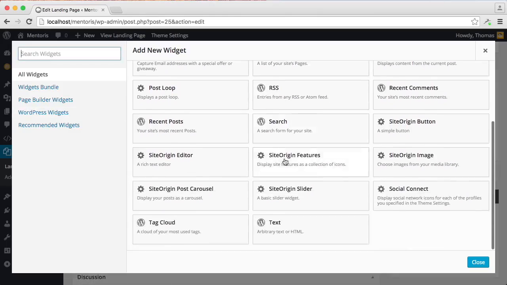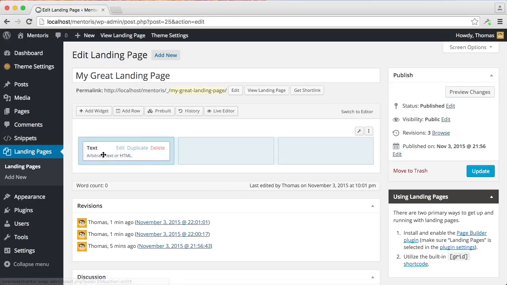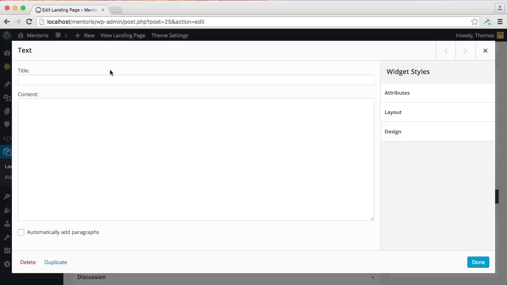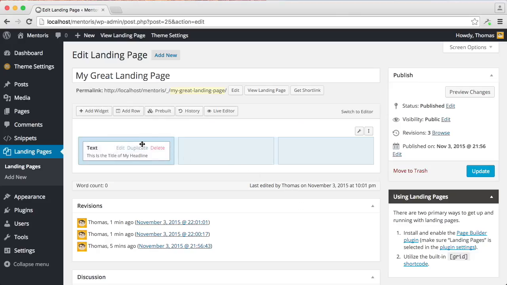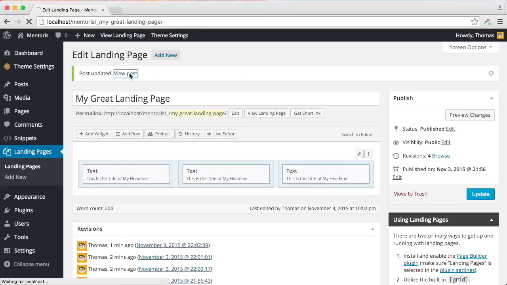And then just this easy, I can start picking from all these different WordPress widgets, and they've even got a few of their own that you can install for free that are even more dynamic. So I just go ahead and click, and I've added this plain text widget. So let's just give this a title for my headline. Just add in some placeholder text, click Done. I can duplicate this, drag it over to this column. Do that again, and let's click Update, and let's take a look on the front end.